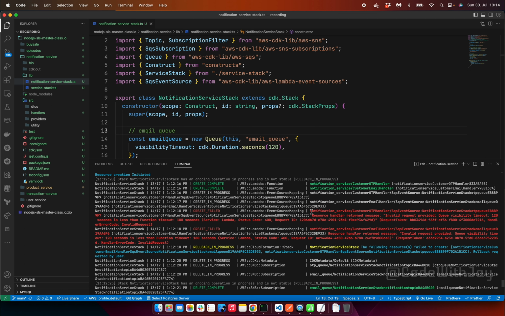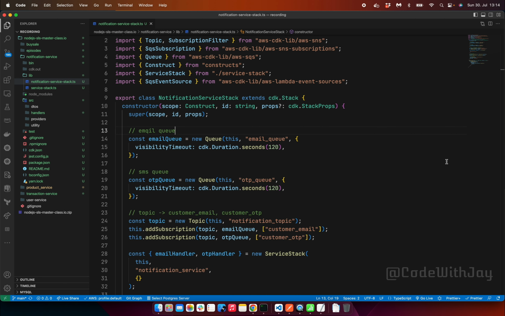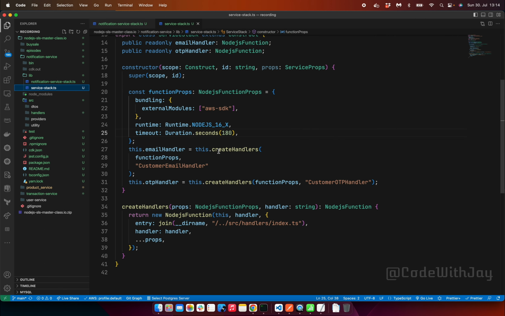All right, so our stack is failed. Why exactly did it fail? Because it seems like our visibility timeout is less than our function timeout. So let's go ahead to the functions side. Here we can see in the notification service stack, we are keeping the timeout at 120 seconds, and in the service stack, we can see it is 180 seconds. So let's make it 120 seconds and try it again.